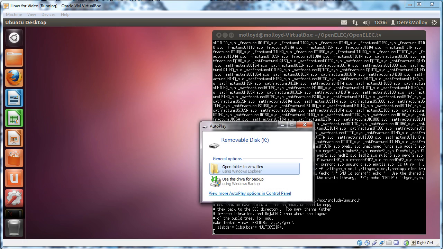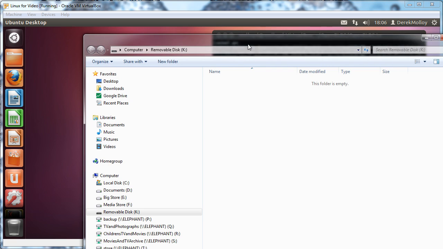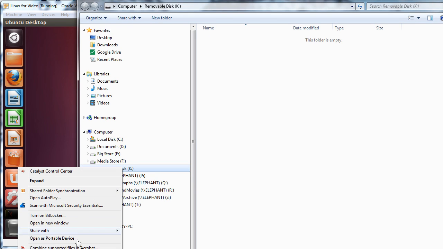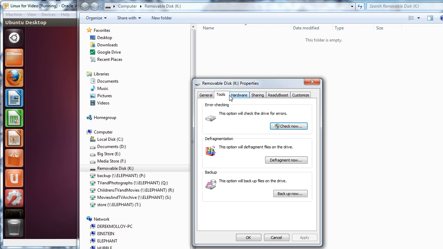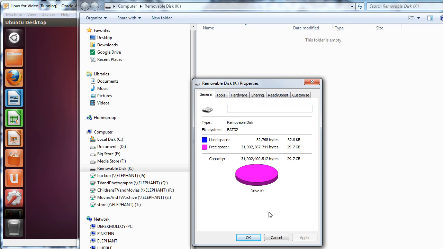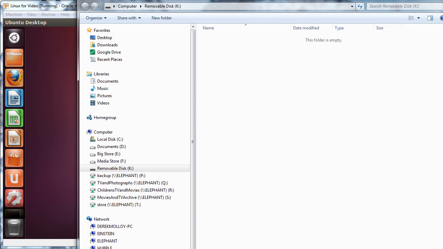And you should see that you get your normal Windows message. In this case, I'm running Windows with VirtualBox, so I get my Windows message and it says I have a drive, removable disk K. I go to properties. I have a new FAT32. It's got 32 gigabytes free, and that's really it. There's not much more to say about it. It's got no title. So that's it in Windows.